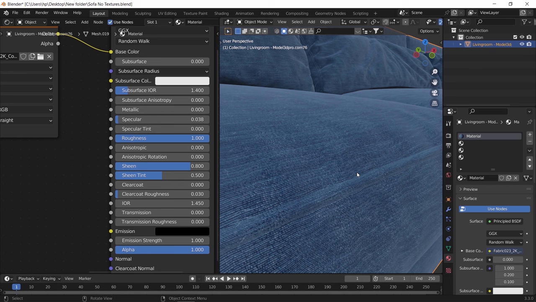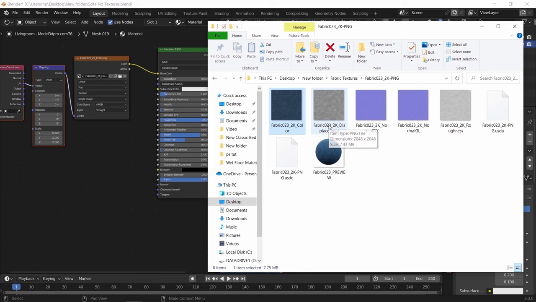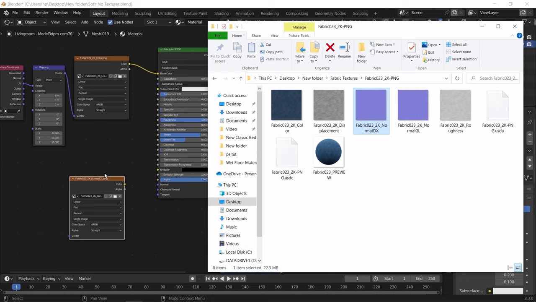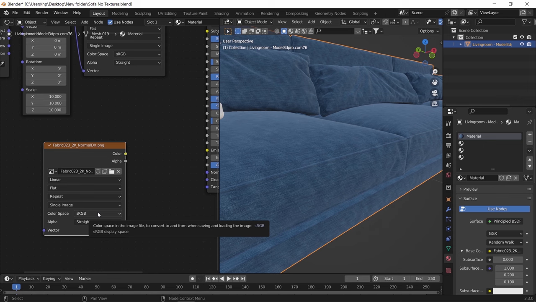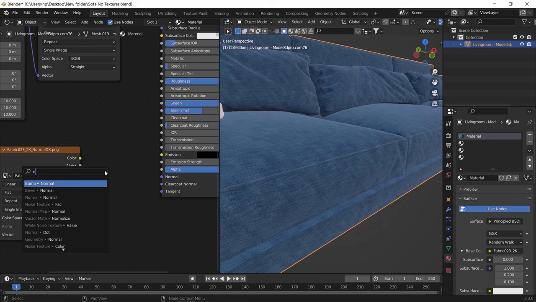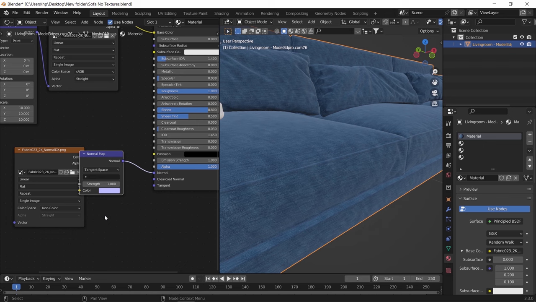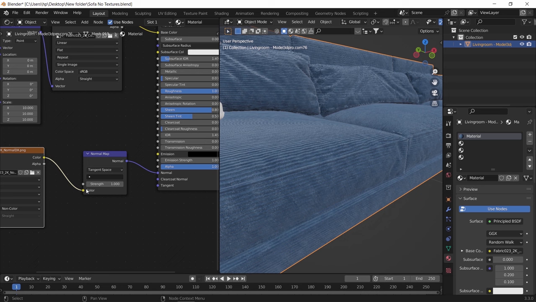Once we are done with those three sliders, we can go back and drop a normal bitmap under the color, and with this new texture, we will set it to non-color type, and connect it to the BSDF via a normal map node. Connect the color to the color and set the strength to fit the fabric. With this one I will make it around 0.3 as a strength value for now.